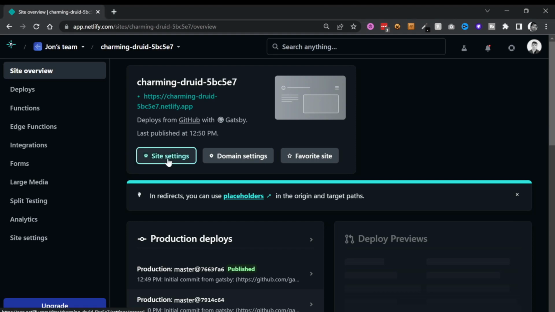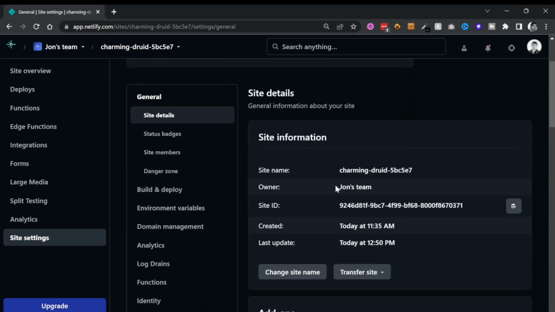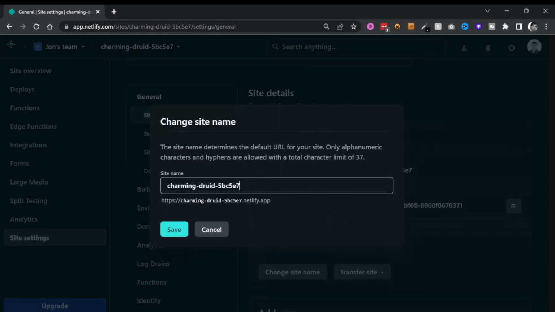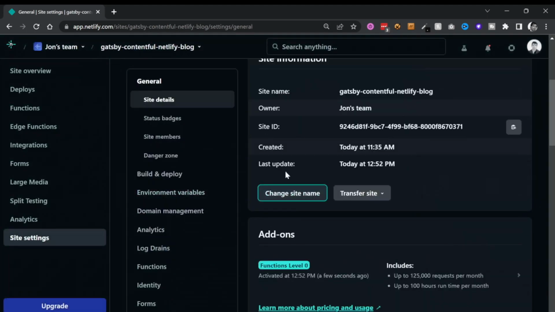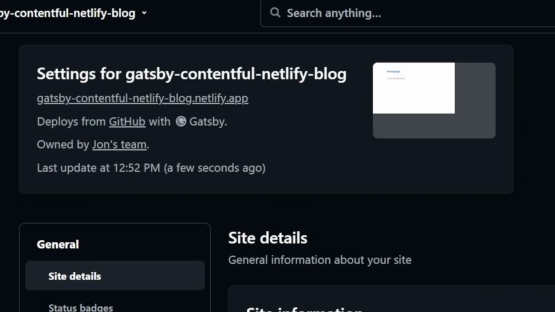So let's say that we go to site settings. What we can do here is change the site name. What I want to do now is call mine Gatsby Contentful Netlify. And then assuming nothing else has taken this name, when I click save, it should save. So you can see this site name is already taken. When this happens, we can just give it a brand new name, click save, and hopefully this should save. And straight away you can see I've now got a much easier to remember URL. Clicking on this, you can see that my website loads as expected.